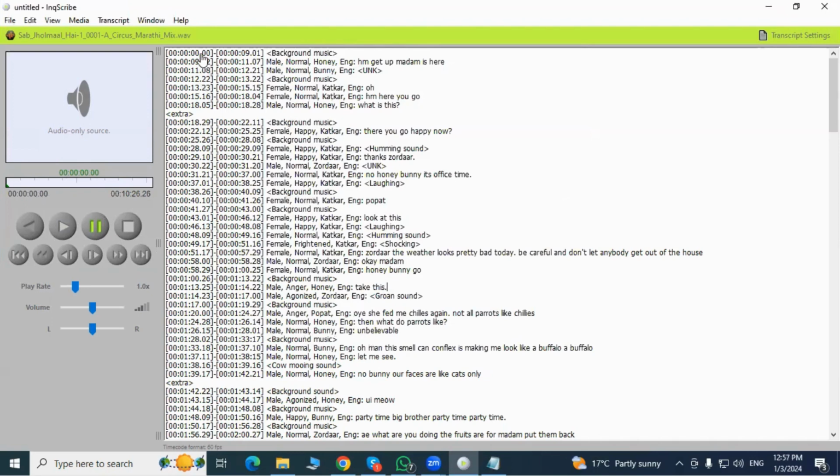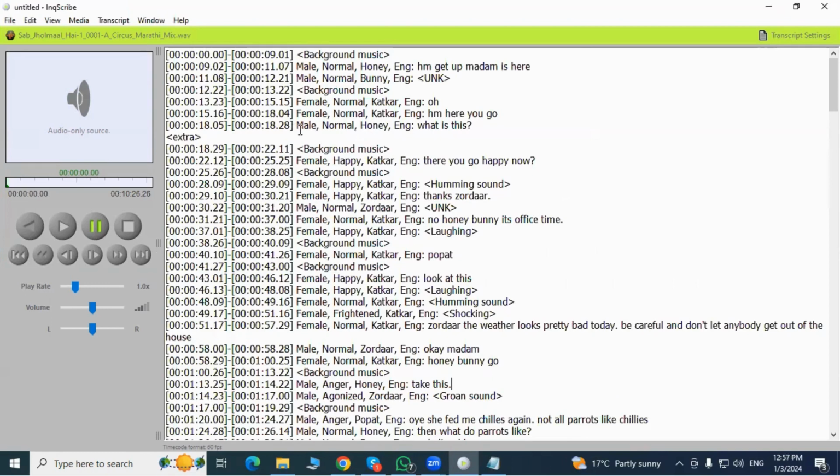From 0, if you click on this time code, let me zoom a little bit. When you click on this, the audio will automatically go to this time, and you can play. This is the background music already done, from 0 seconds to 9 seconds and 1 millisecond. So when I click on 9.01, it will play from 9.02 seconds here. Now I'm playing.